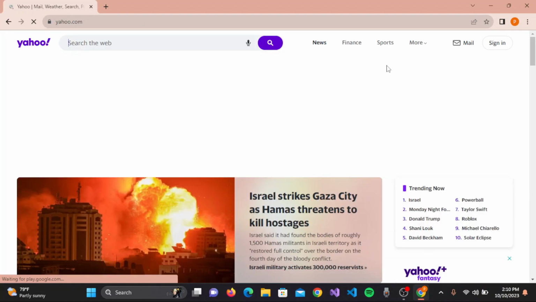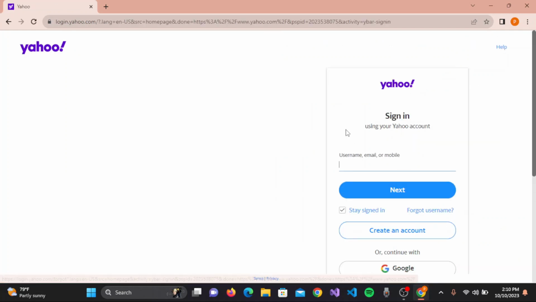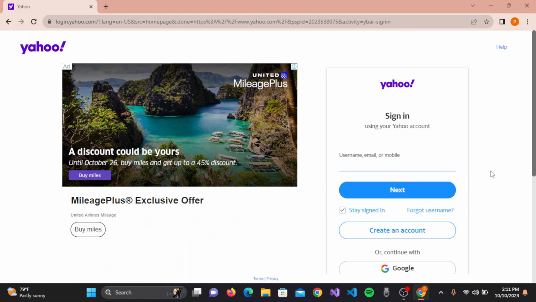Then on the interface, you can see the sign in option on the top right corner. Just click on it. Then this page will be open. Since you haven't created any account, you just need to click on create account. Here you can see, just click on it.